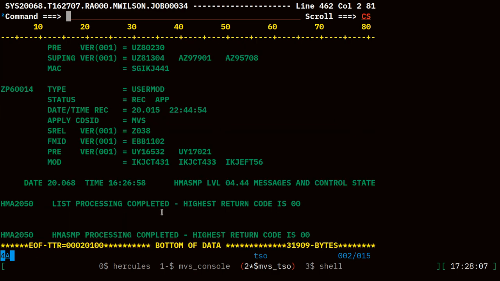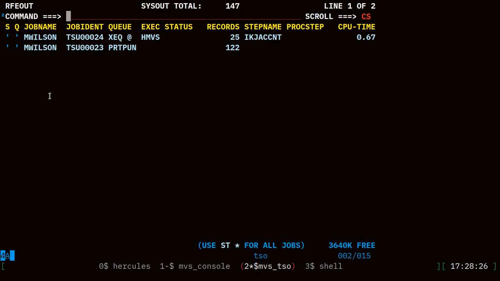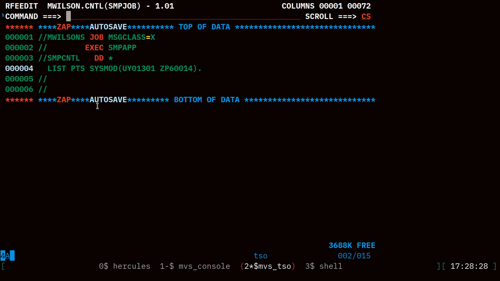Now if we page down, we can see that that other prerequisite, ZP60014, is a user mod which we have received and we have already applied. So this user mod is already active on our system, so we don't need to worry about it anymore. We've satisfied that prerequisite. So let's purge that job output, switch back to our editor, and we'll go ahead and just modify this SMP job again. Instead of listing, we will apply.